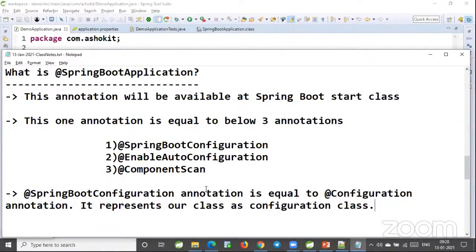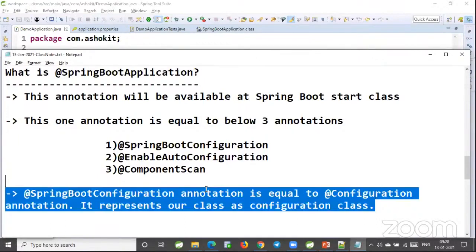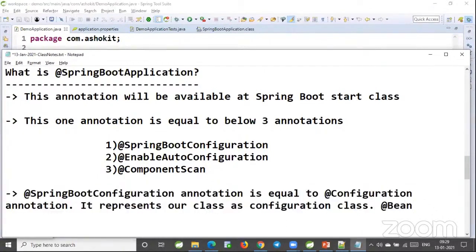What is the meaning of a configuration class? You can write some methods as beans. You can declare bean methods here to create objects in the IOC container. Suppose I want to represent a data source, a Redis cache, or some properties. I want to create the object on my own and represent it as a Spring Bean. Such kinds of methods you can write inside this configuration class. If you want to customize the configuration of your application, you can declare your class as a configuration class by using the @configuration annotation. Going forward, we are going to talk about the @bean annotation, and then you will get more clarity.